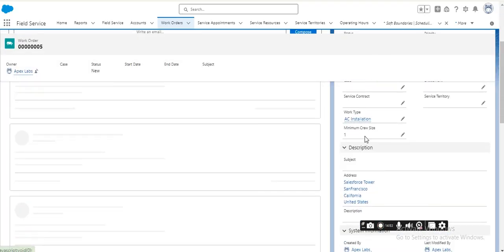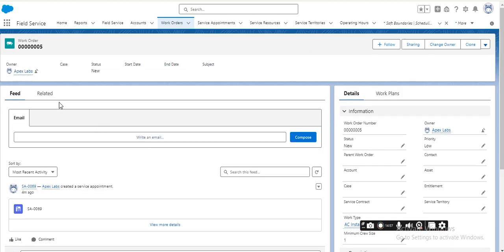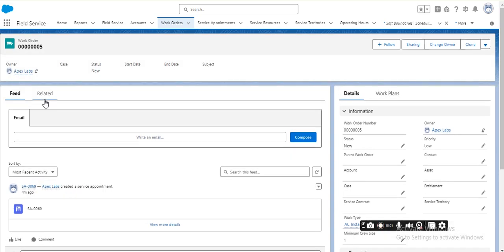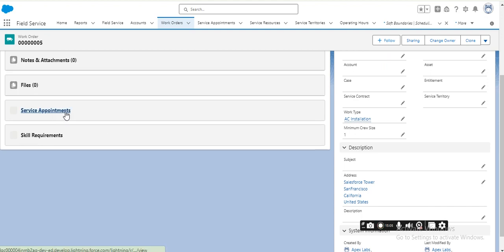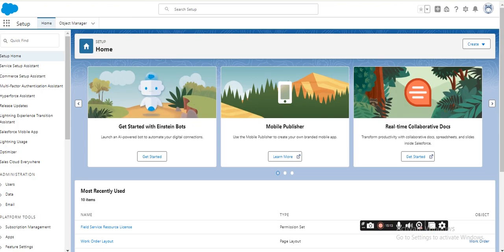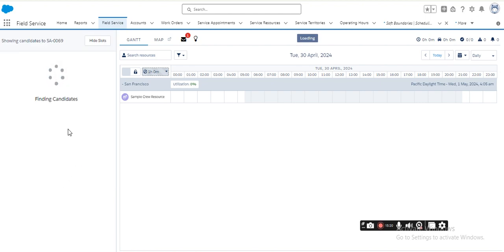We also have this work order now, which has the minimum crew size as 1. In the related list we can also see the service appointment 0069, which we will try to book again. Now we have defined the minimum crew size and the service appointment is again in a none status. So let's go to the dispatch console and try to get candidates for this appointment once again.